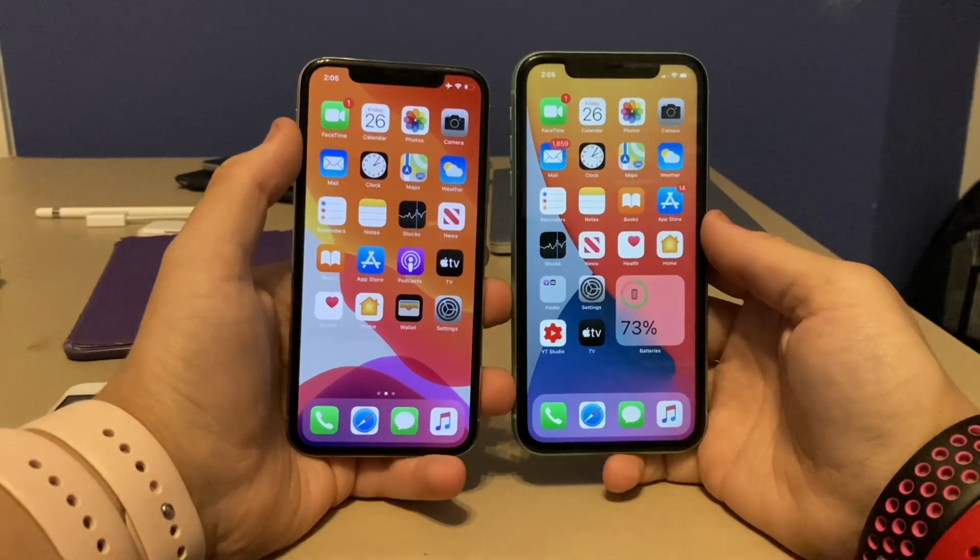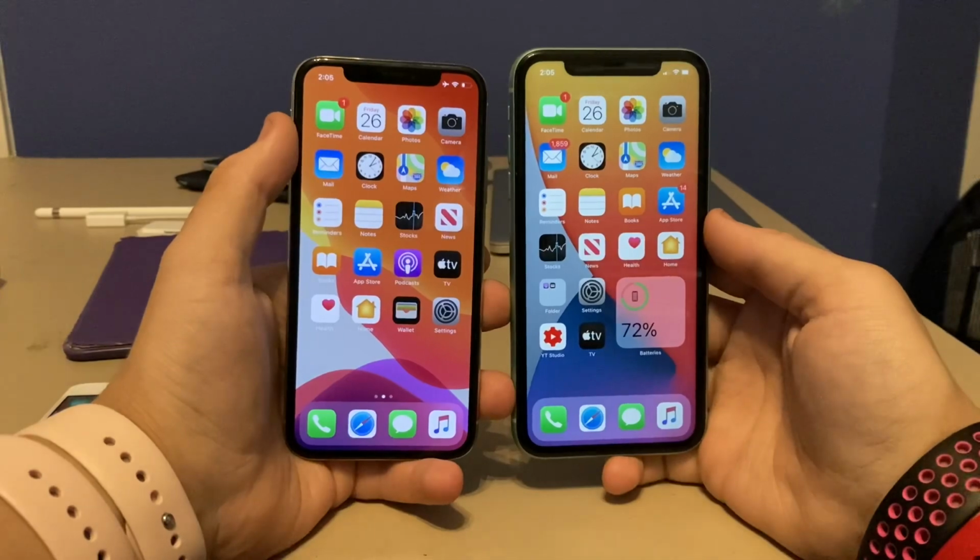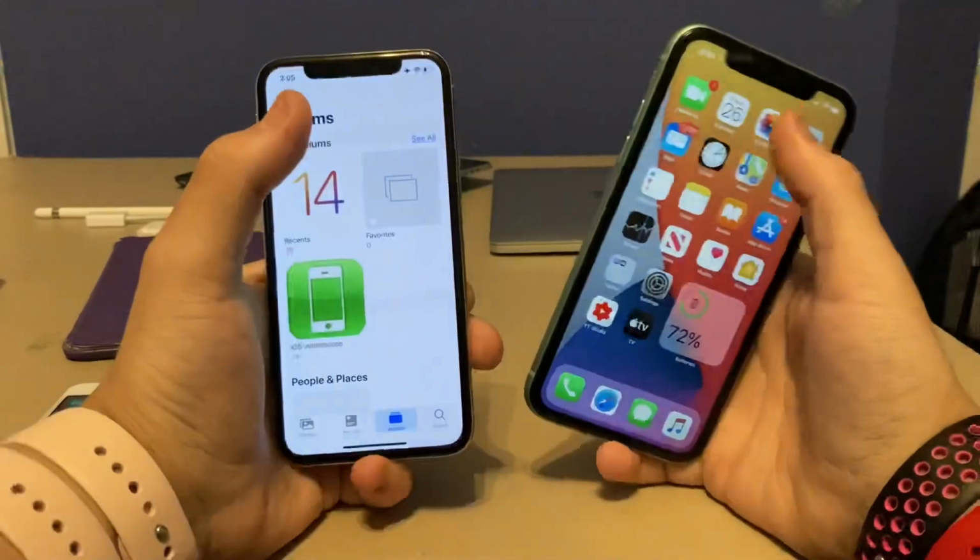What's up guys, it's iOS Pro, and today I'm going to show you guys 10 new hidden features that I found in iOS 14 Beta 1 today.